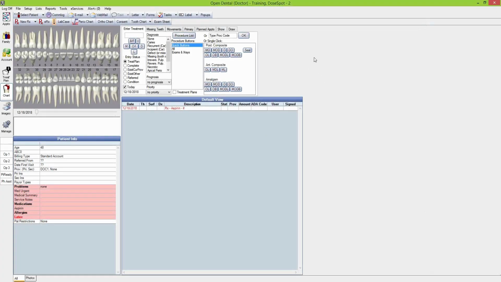All right, so a couple things. This is our patient that we're going to be using today. We'll just call it DoseSpot training, just so you can see who we're working with. What you see in here is a prescription that I wrote previously in Open Dental directly without using DoseSpot, because I want you to see how those are going to be transferring into DoseSpot for you.